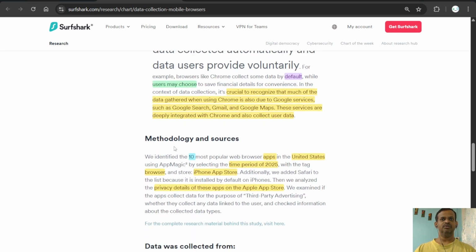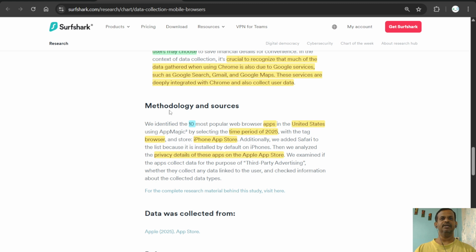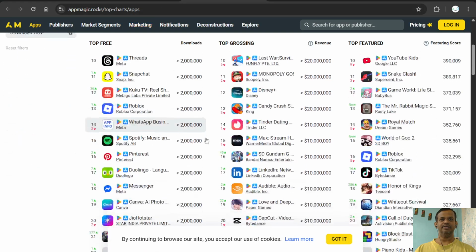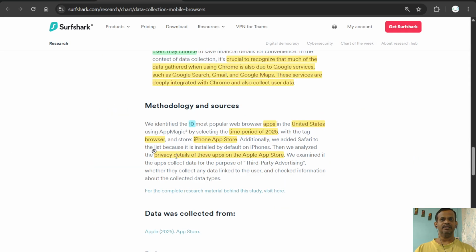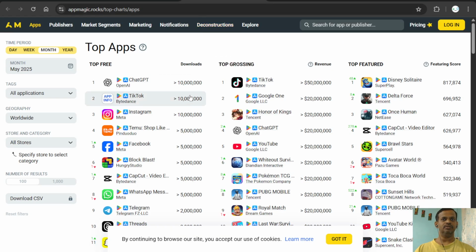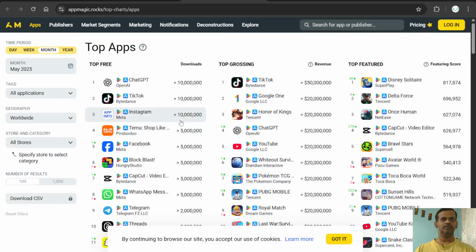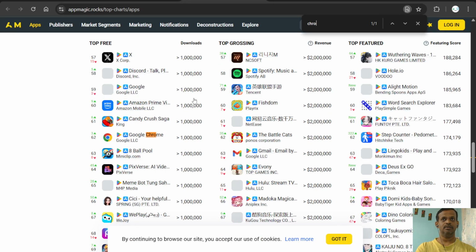They mention again how they used methodology and sources: they collected the 10 most popular apps from the US only, using App Magic, which is this part where the top 10 browser apps were selected, and they go one by one through the privacy details of these apps.